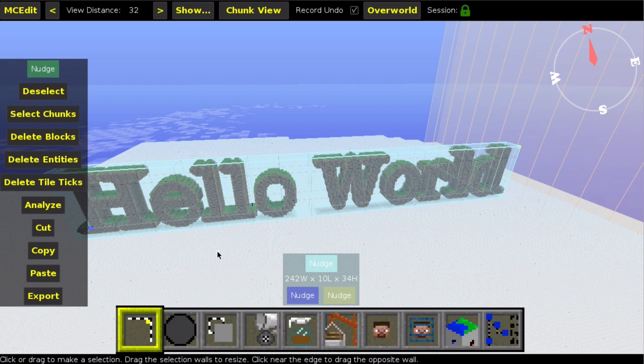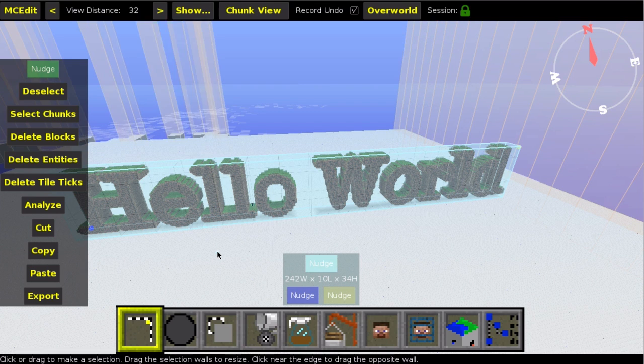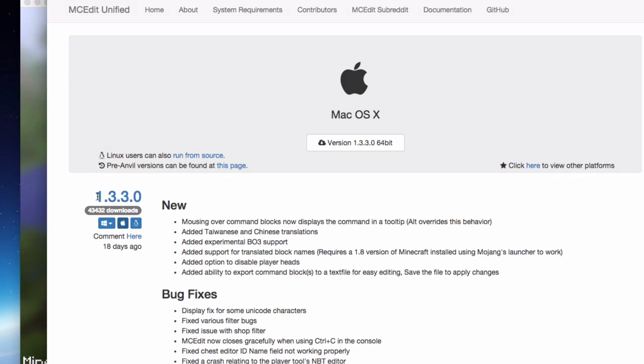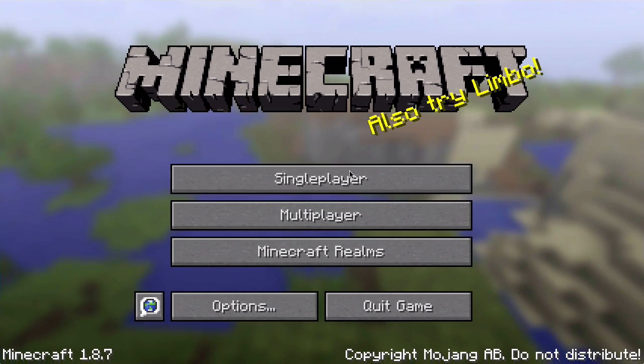Now, another very important tip is don't have the Minecraft world open at the same time as you've got MCEdit open. Because they're both trying to write to the same file, and you'll cause all sorts of nonsense. So make sure that that world is shut down. You don't have to have Minecraft shut down, but that world does have to be shut down.